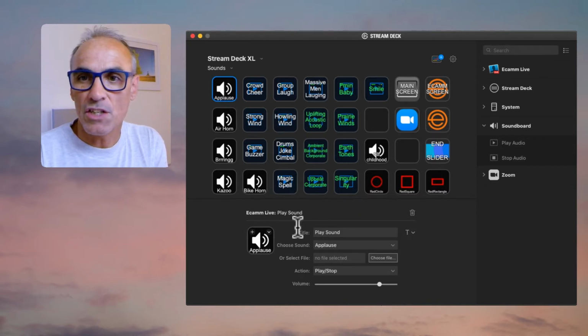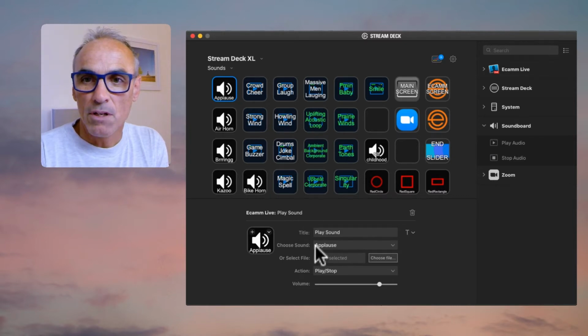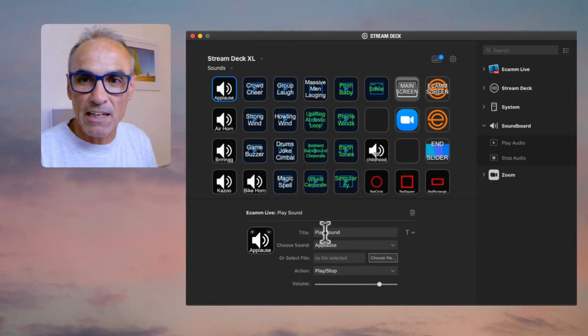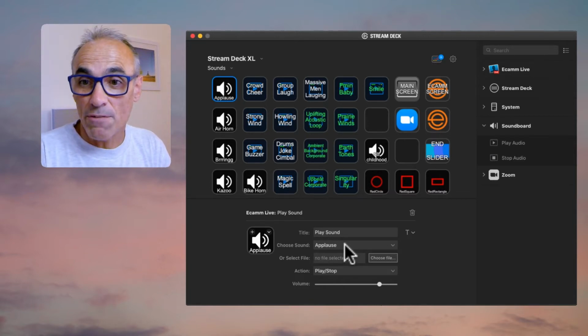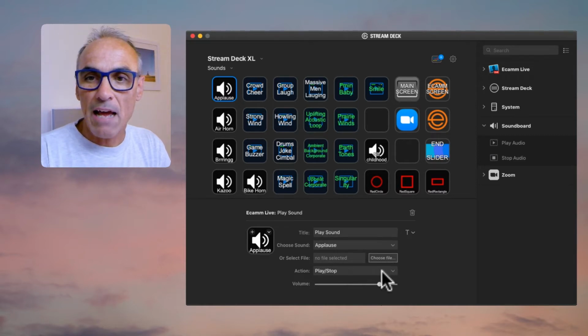And what it says is that you can change the title, and you can choose the sound effects. So the sound effect is there. You can choose a file, and you can have an option there for the actions.